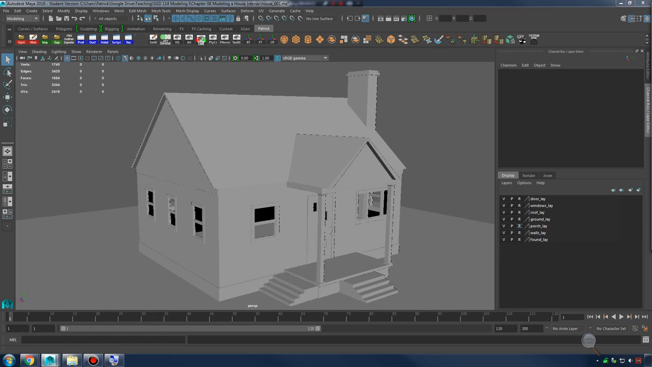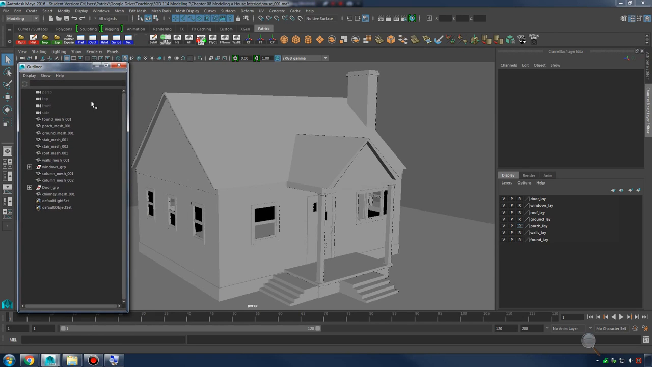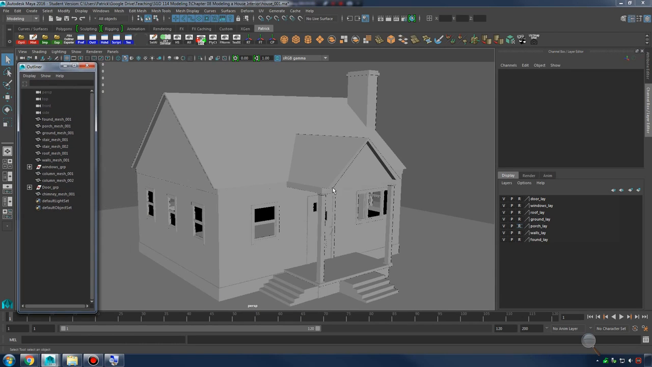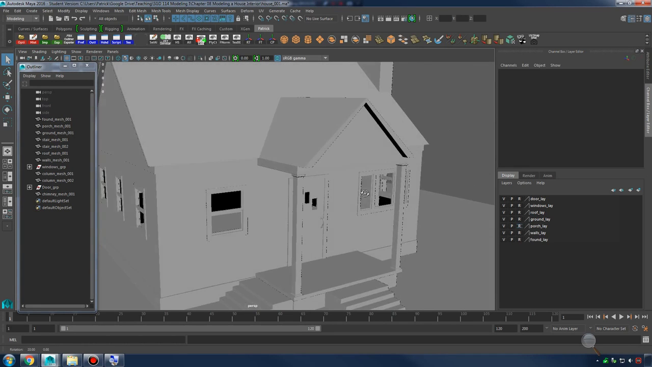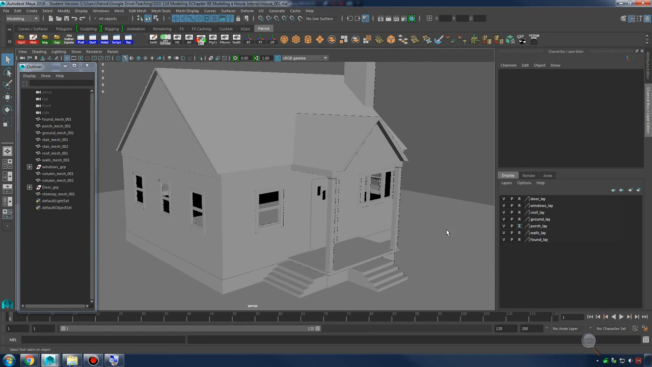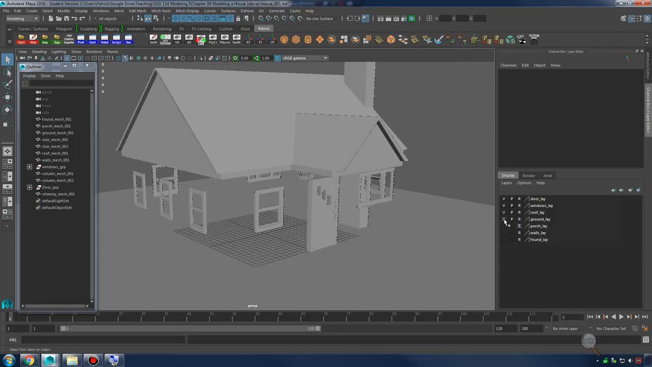Let's bring up my outliner. I got my outliner nicely kept. And I'm ready to start getting into this house, and we're going to make the floor now. So the first thing I'm going to do is maybe get rid of this foundation and the roof and the walls. And since they're on their own layer, all I have to do is just hide them.